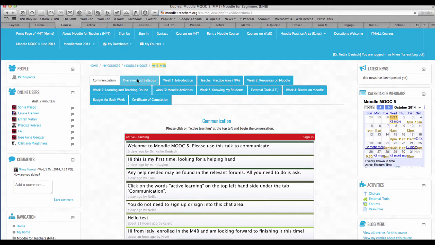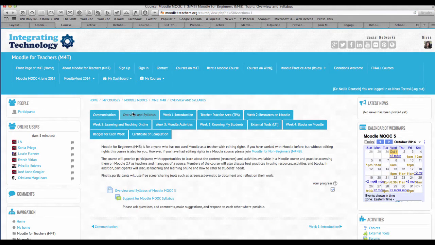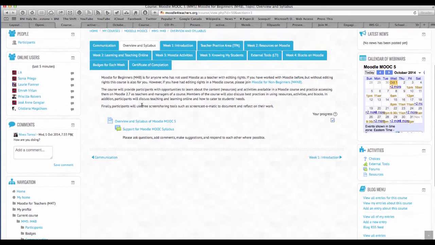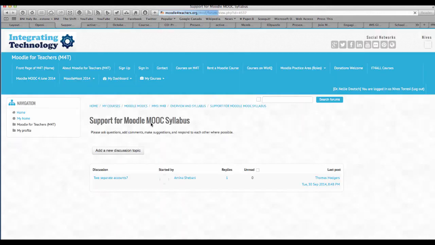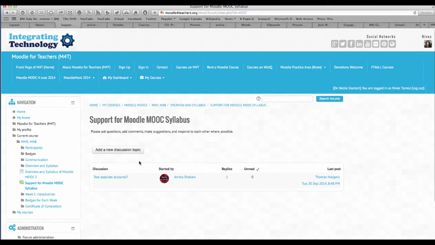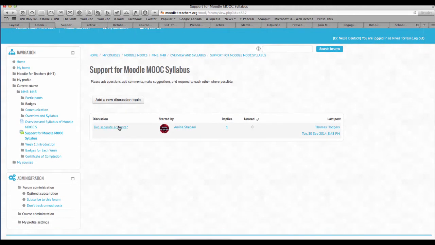All right, so let's go to the overview and the syllabus, okay, which is next to communication. This is where I will go into the syllabus, read all about it, and if I have any questions, I'll click on support. Now, how do I do that? And I told you this is the blue that you click on, all the blues. You can't do any harm. Okay, notice there's a question here by Amina. Hello, Amina. And she says she has two separate accounts. And Tom has responded. You see the last post and I have the date and everything. So let me go and see what maybe I can learn from this.